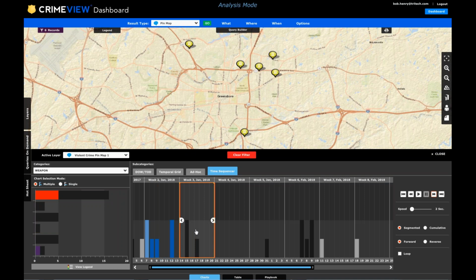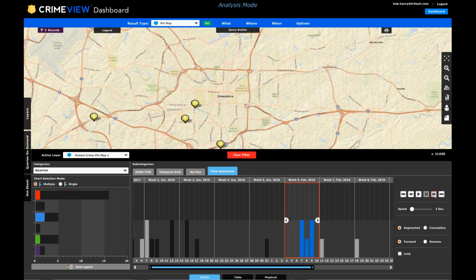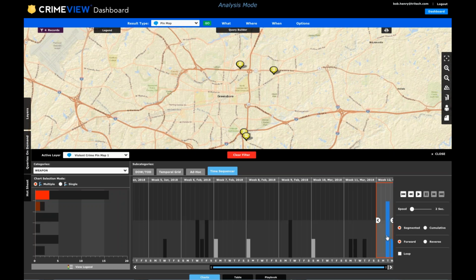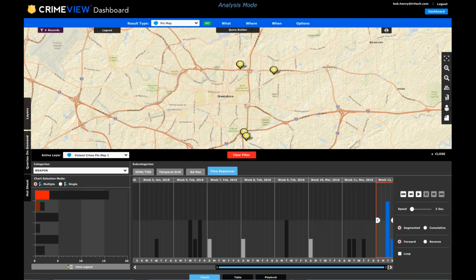And then going into this week, we've got 3. And so I'll continue stepping forward. There weren't really any robberies that happened in this week here in week 4. Then week 5, we've got 1. And we've got 5 again. 1. So we'll step through to the end. And at the end, we can actually see that there has been a spike recently. So maybe we want to take a look at those records and focus in more on these incidents here.